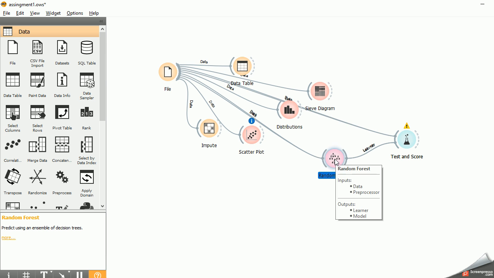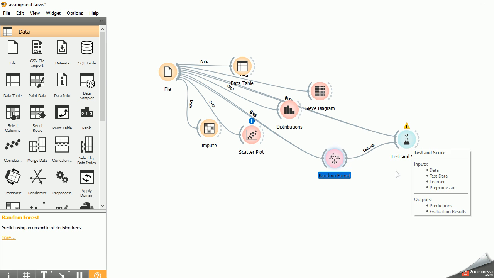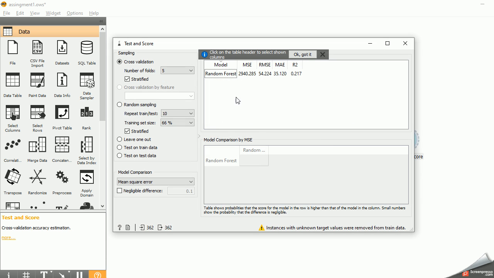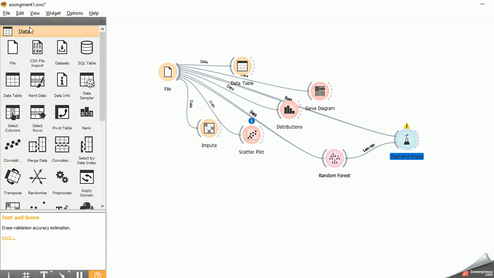And after applying, we would like to see the model which we have built, the test. So we would make the Test and Score widget, and in this we can see which model we have performed, the random forest, and all the values of the mean square error, root mean square error, and many more. So this is the Orange tool.